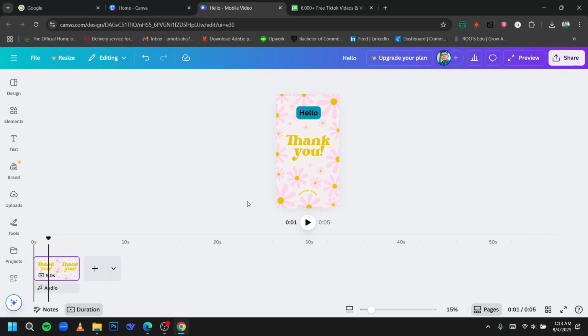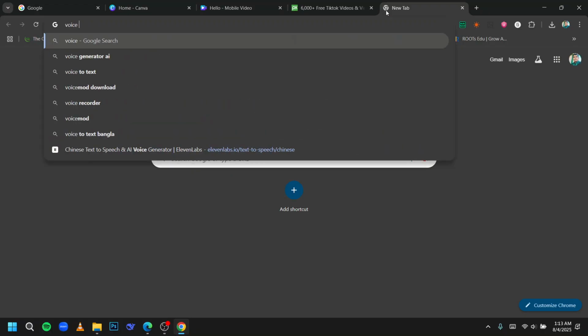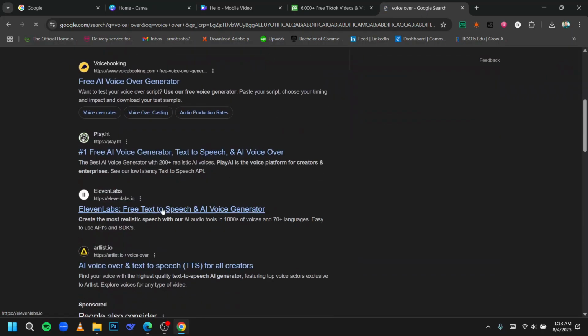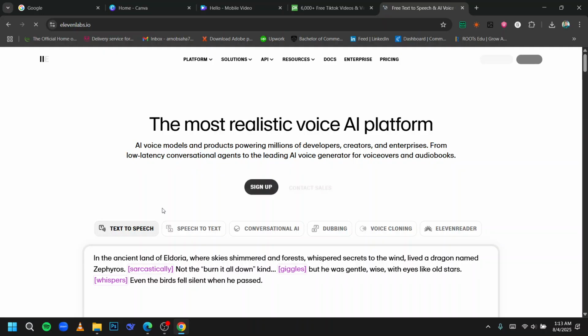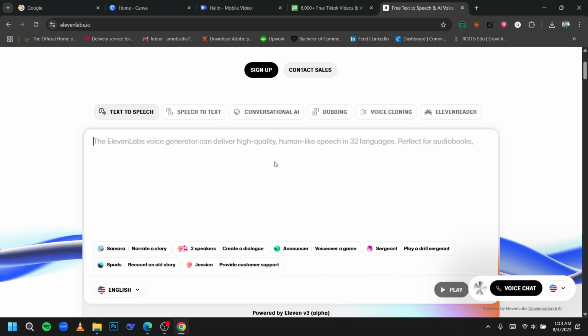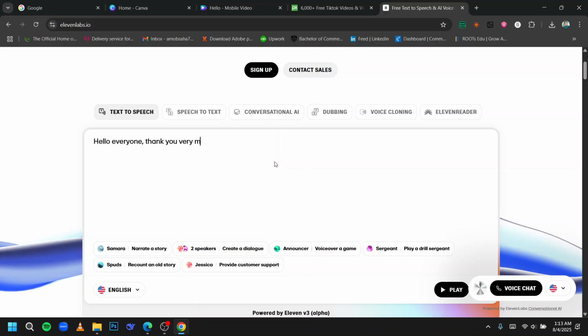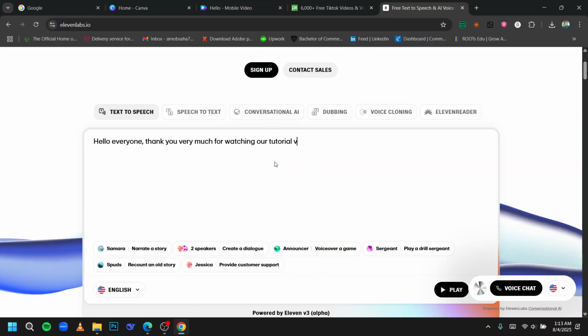Also, if you would like to add audio or a voiceover, go to the browser and search for voice over, then click on it, and go for the ElevenLabs option. There are so many options, but ElevenLabs is mostly preferable. Once you are in ElevenLabs, simply paste the text for the voice that you would like to give. For example, you can type hello everyone, thank you very much for watching our tutorial video.